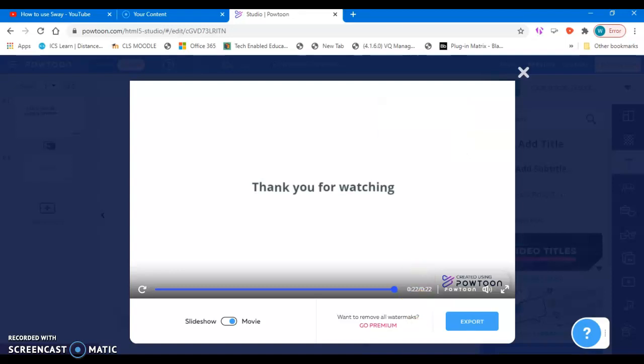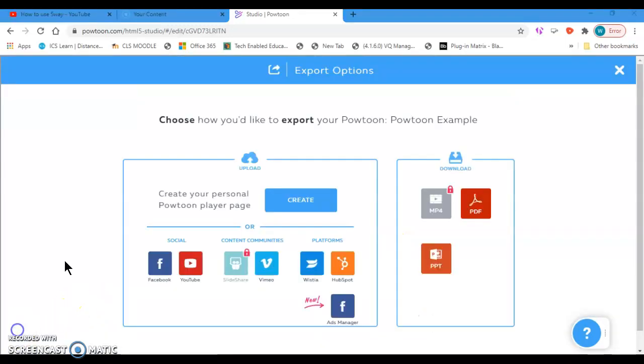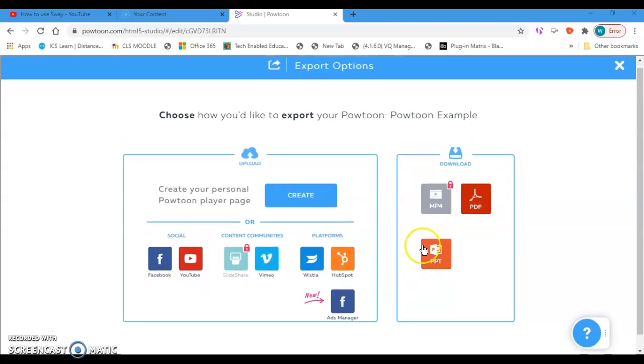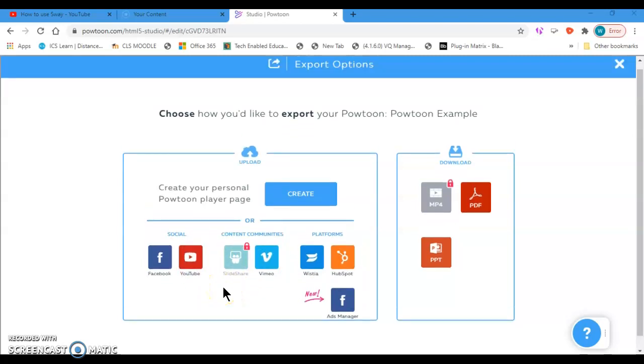Now, if you want to export that, you just click on your export button. And that gives you the option of exporting it to YouTube, to Facebook, to Vimeo. There's all these options here. You can also download it into a PowerPoint or into a PDF, or you can create your own personal Powtoon player page. If you want to do it to YouTube, you would just click on this, and then once you're signed into your YouTube account, it would upload for you.